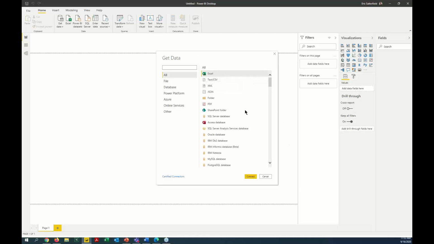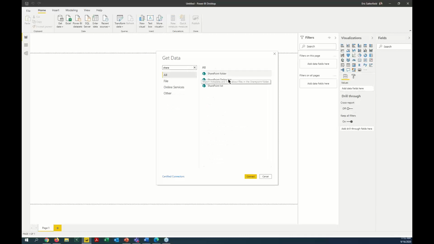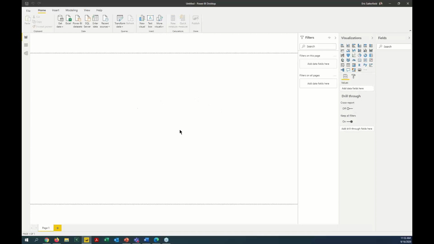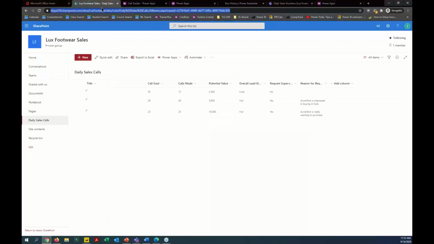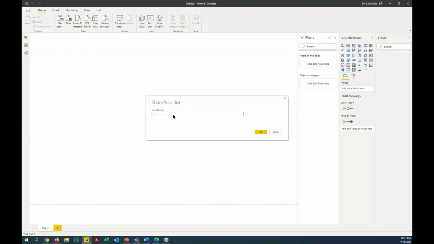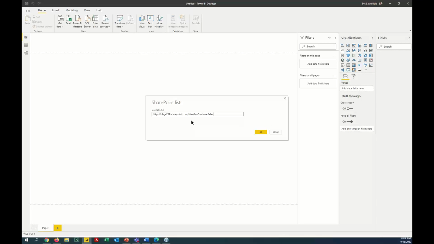Now, in this case, I'm going to say I want to get data from a SharePoint list. So I'm going to search for SharePoint, and I'll choose the list option. Now, when I do this, I have to then put in the URL for the site, right? I have to tell basically Power BI where to look. So I'm going to go copy the URL, and I'll plug this in so that now I have the location inside of SharePoint where this information is stored. So you'll see here is the site, Lux Footwear Sales. I'll say OK. So it's going to connect.